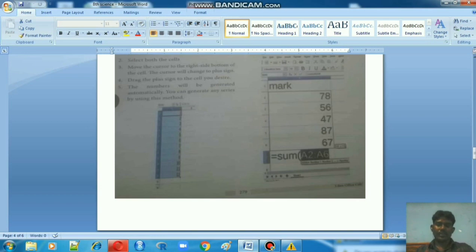Okay, continuously 1, 2, 3, 4, 5, like that it will be filling up to how many numbers you need. Likewise, you have to drag your mouse and create those auto-generated numbers. Okay, that is also possible in LibreOffice Calc.